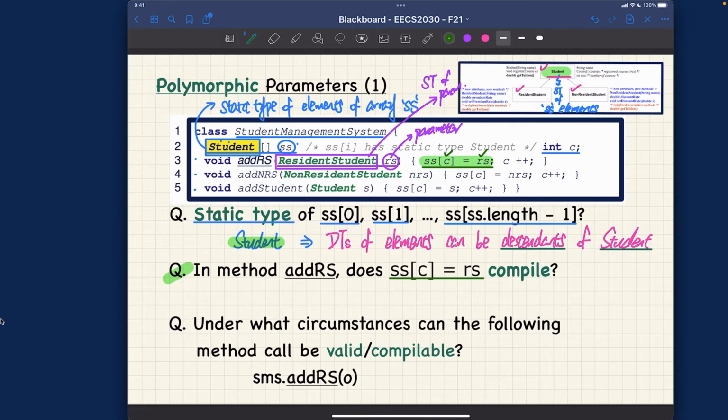Well, you can pause the video and think about what would be your detailed answer to this question, either valid or invalid. All right, assuming that you thought about it, this is how I would analyze it. We want to see whether or not this substitution is valid. It will only be valid if the static type for RS can fulfill the expectation of the static type of this array indexing notation. Meaning that if the static type of RS is a descending class of the static type of this array indexing expression, in that case, it will be valid.